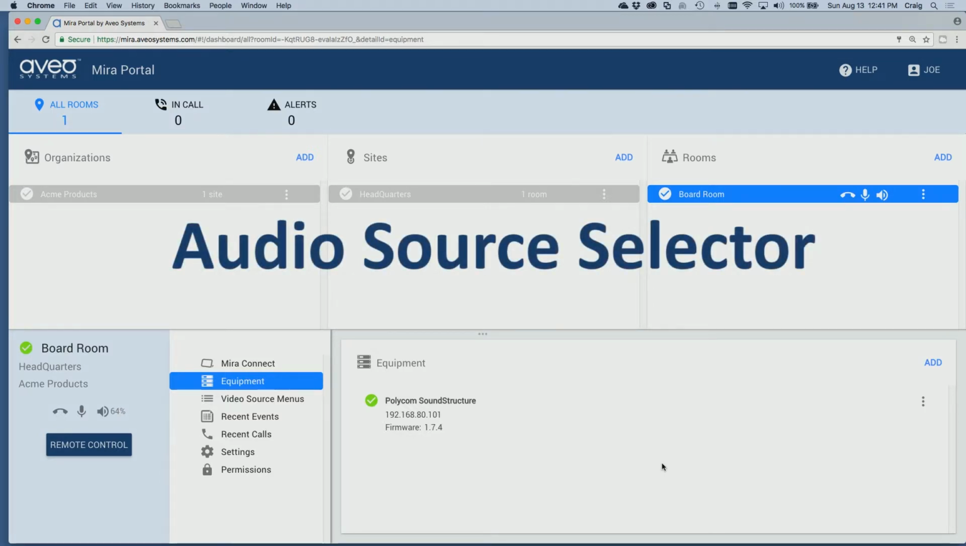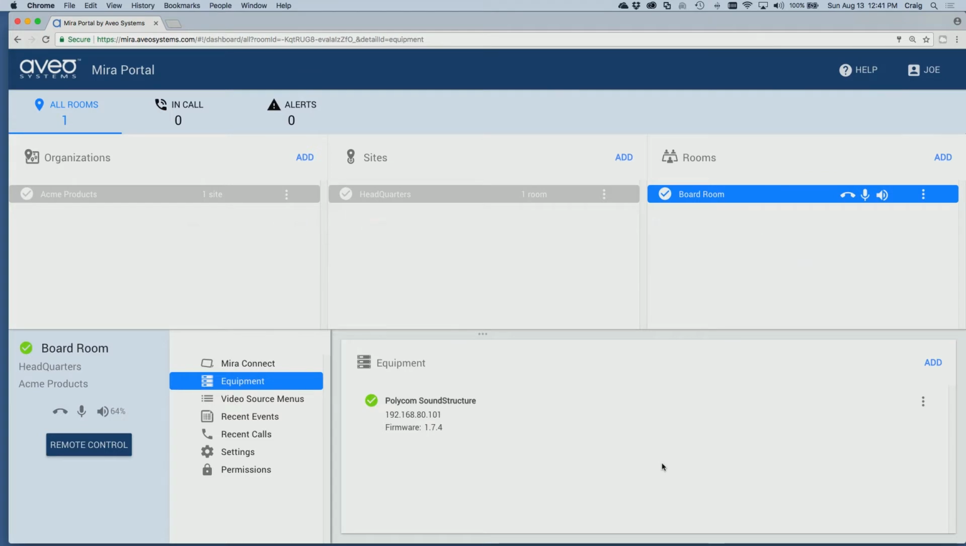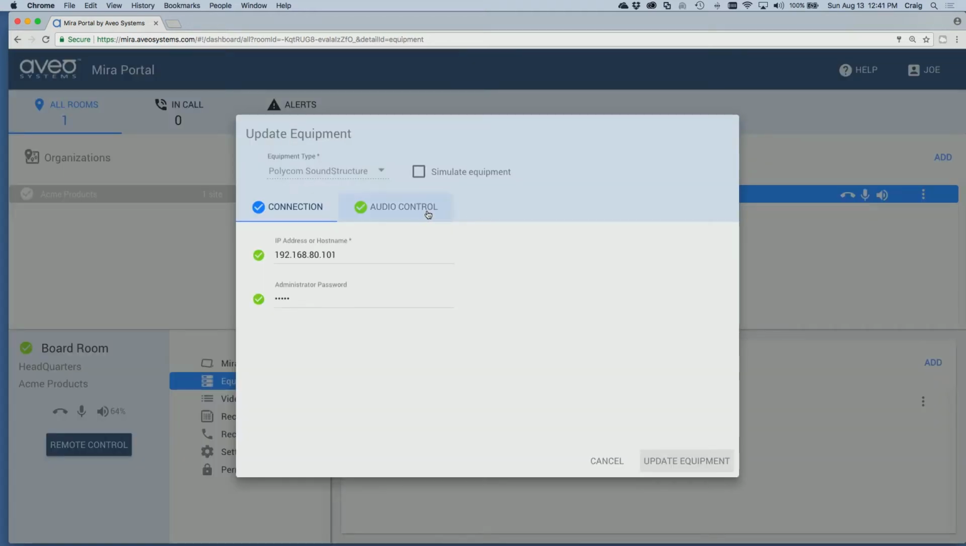If you have multiple audio sources that you'd like to switch between with a source selector, for example, selecting which source to play into a room, you can create a source selection menu in Mira Connect easily by adding mute control points associated with multiple audio sources into Mira Portal. The DSP configuration file requires mute points for the different audio channels that can be controlled by Mira Connect. To start, we'll edit the equipment.